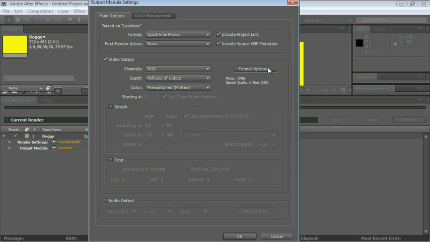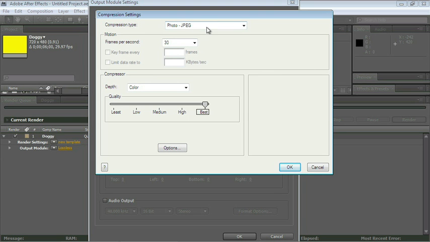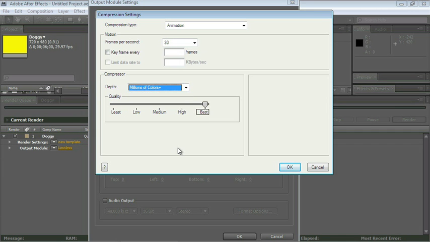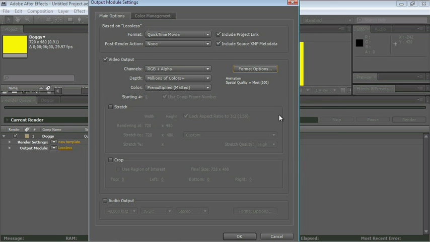You can click on Format Options, and you can choose in here the codec. Some codecs will support the alpha channel, some will not. The Animation codec, for example, will support the alpha channel if you choose Millions of Colors Plus. If you want to export the alpha channel and you don't see Millions of Colors with that little plus sign at the end of it, you will not be exporting the alpha channel. And it would be very sad to render something for hours only to find out that the transparency is not there. So always double check that Millions of Colors Plus appears in here.